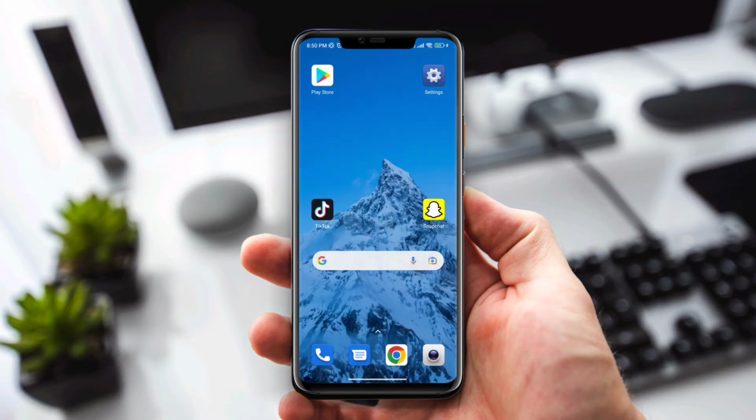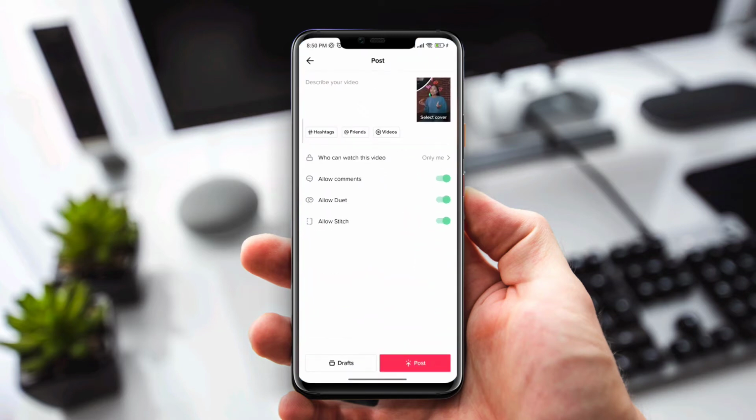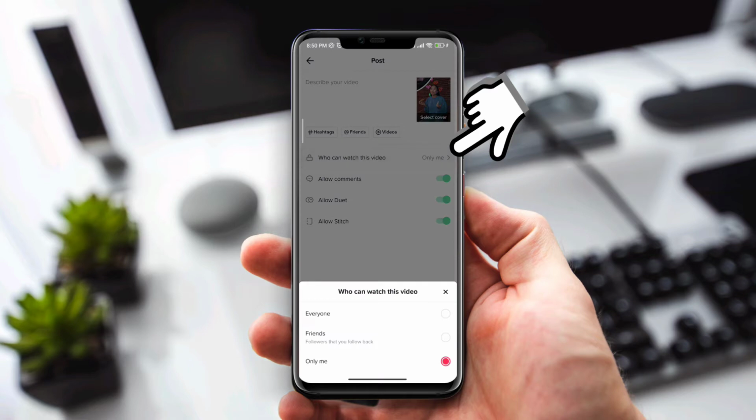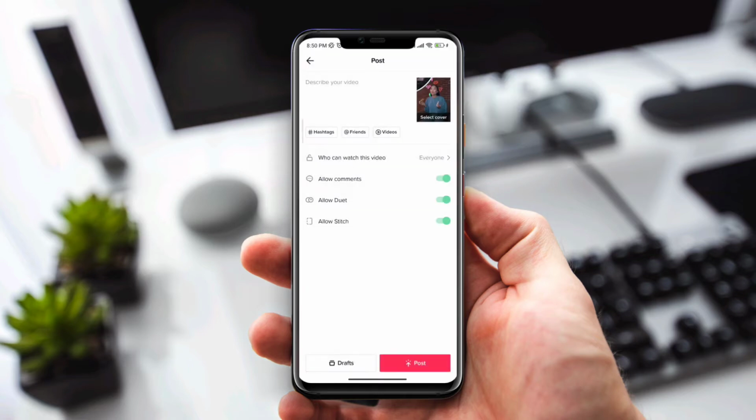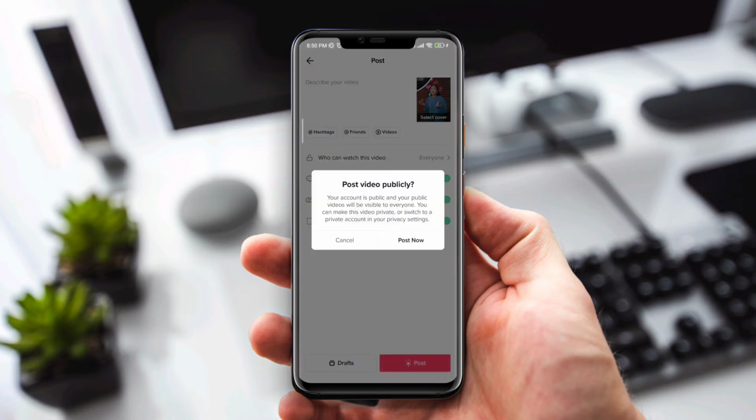Now, the first thing you want to do when you try to upload any video is make sure the setting called "Who can view this video" is correct. From here, you need to check and set it to public. If you don't choose this setting, no one will be able to watch your video.